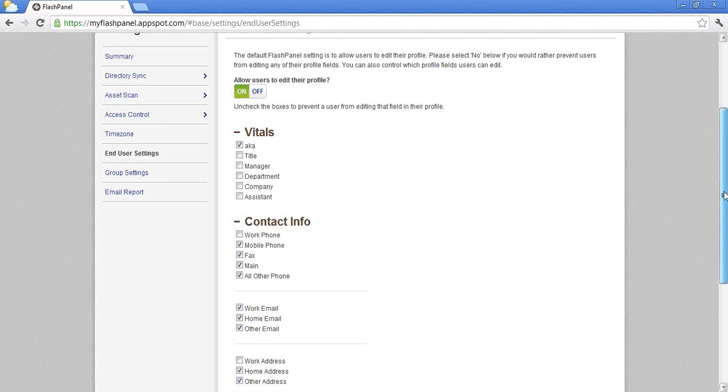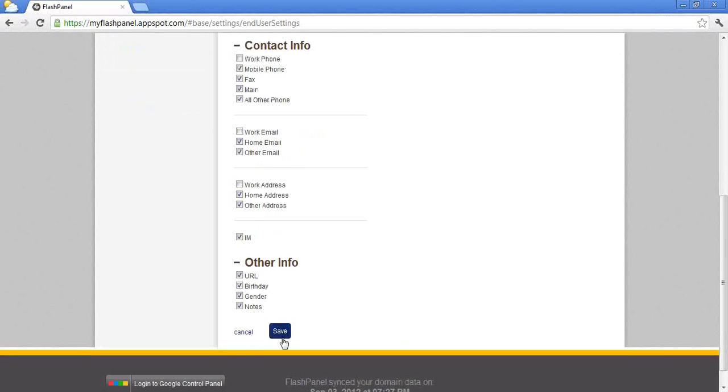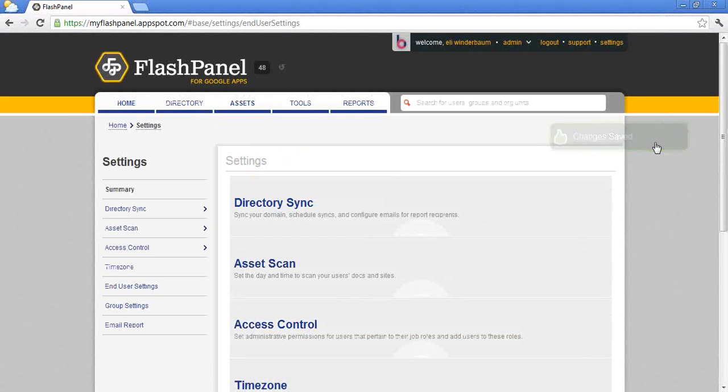With this, they can do it themselves, and you can choose which fields they can edit, so only the ones you'd like them to, they will be able. So we haven't checked off title, manager, department, company, assistant, because these are all what we call vitals. The work phone is probably going to stay the same, and maybe we want them to be able to update their own mobile phone. Their work email isn't going to change, so let's keep that blank so no issues arise. We can save this information.